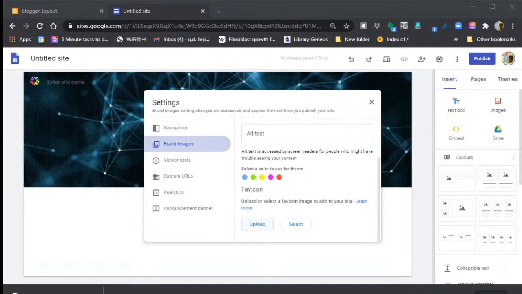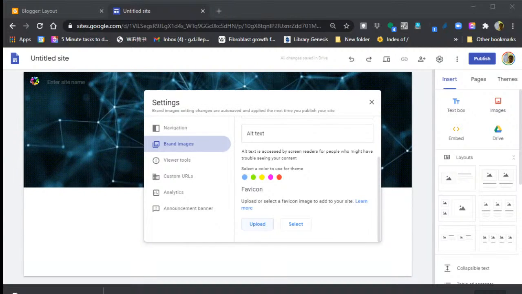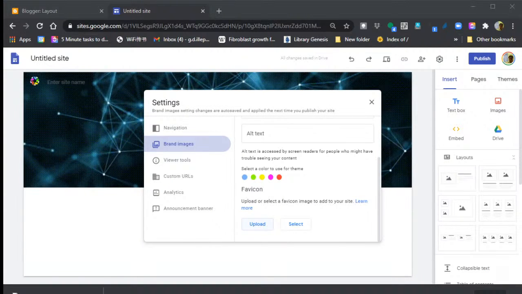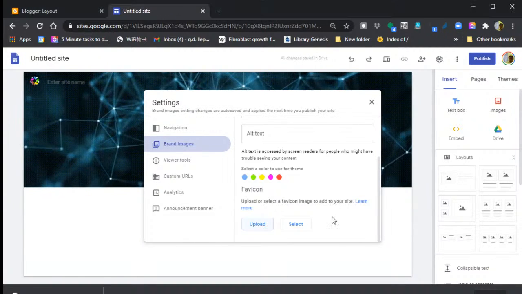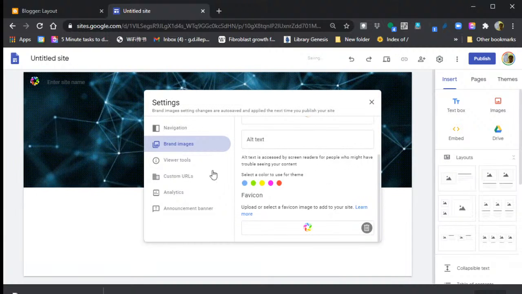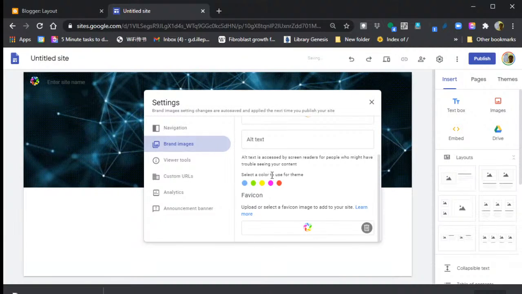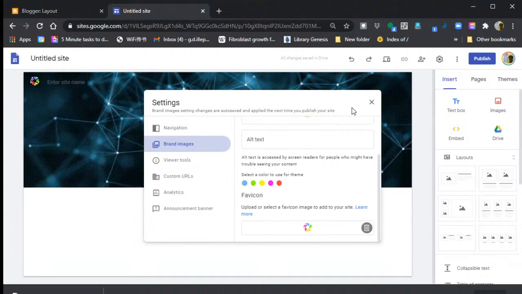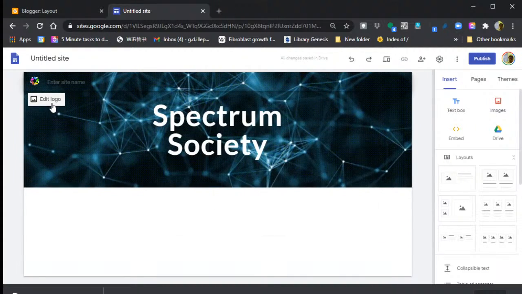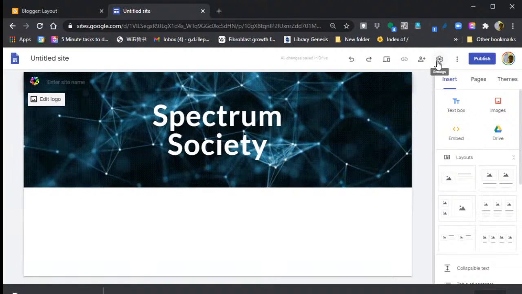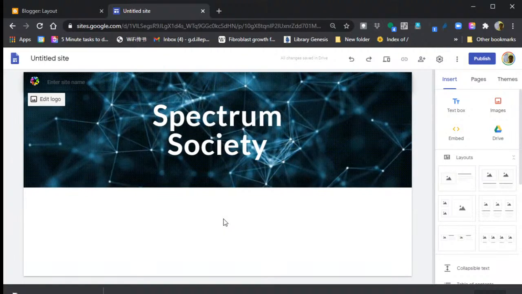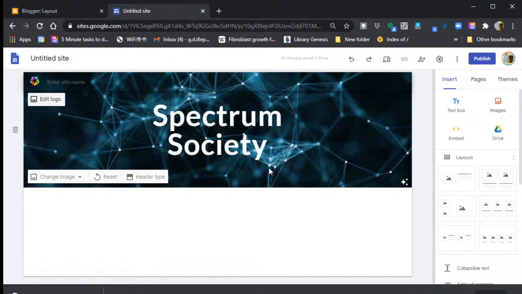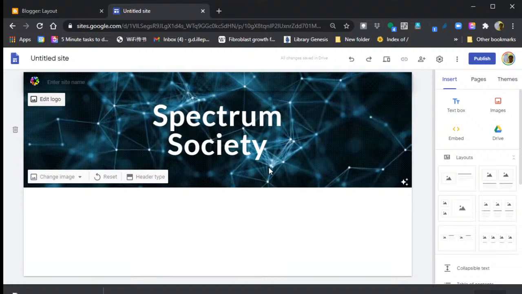Now the favicon should be small because a large image when scaled down may not look good. It's better to design it originally from a small size, but to save time, I'm going to use the same thing. This will be my favicon. You can access the same menu using the settings, or you can access it from here. Right. Now you have added the logo and the favicon.